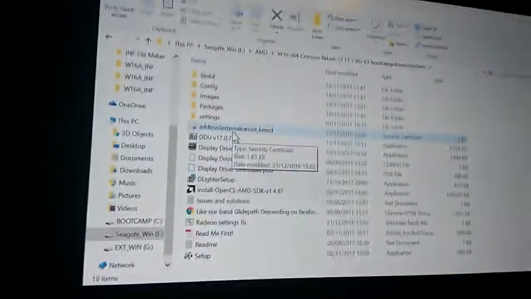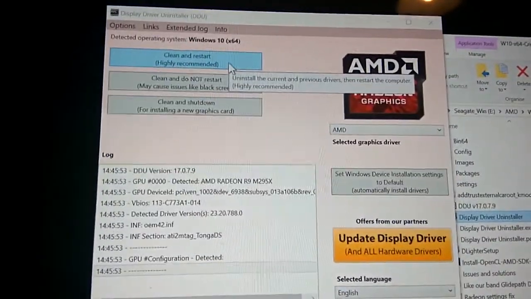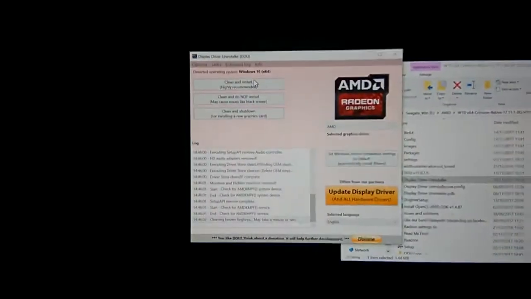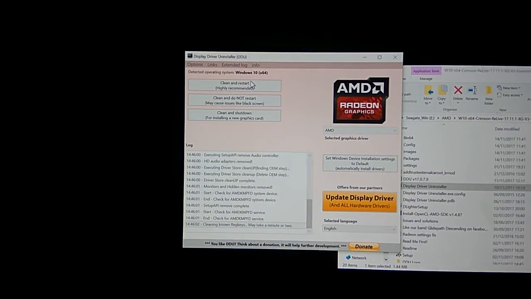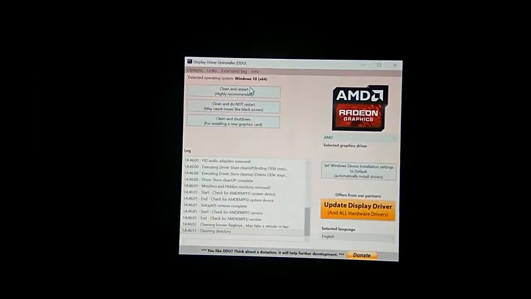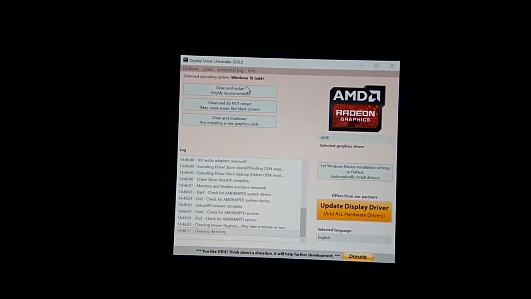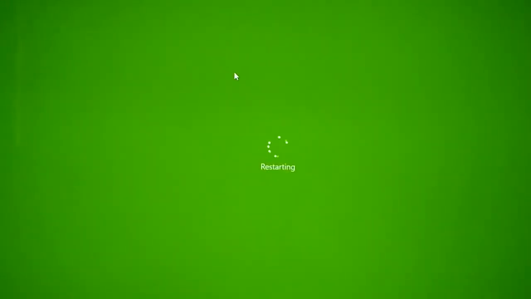So the next thing you want to do is run Display Driver Uninstaller, so double click on it and just click clean and restart. So we'll click clean and restart, let it do its thing. It'll just take a little bit of time to uninstall the graphics driver, and it will restart on its own once it's done. It usually takes about a minute. So there we go, now it should be restarting and reboot back into Windows again, and we'll be ready to install the driver.